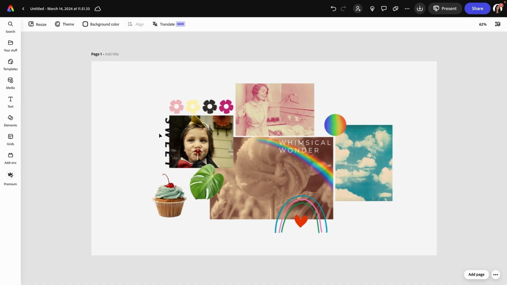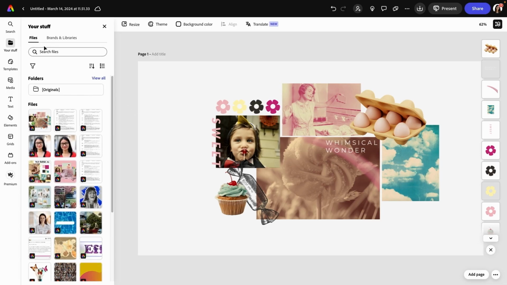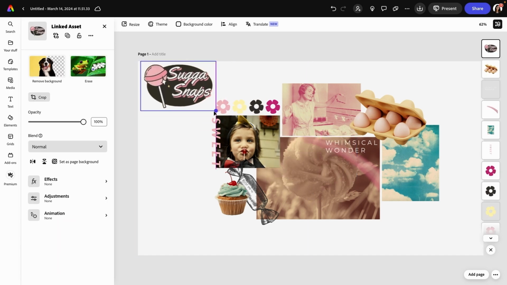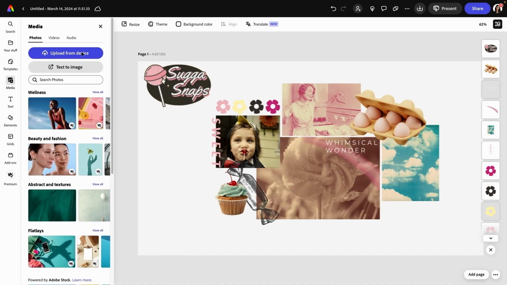Now it's time to replace some of the additional graphics. You can use the Elements panel to find different design assets. Before finalizing this project, I want to add my logo. There are two ways I can do this. If you've already set up your brand kit, you can grab one of your logos directly from the Logos tab. The other option is to upload your logo manually by selecting the plus button in Logos or even in Photos.